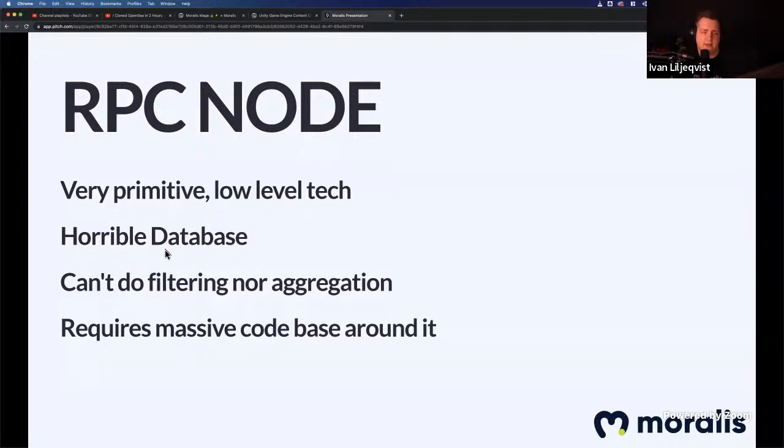What do you mean by that? Well, the blockchain is unstructured. Let's say I have an NFT marketplace or NFT game, and I want to do some sorting. Let's say I want to have the biggest users in my game based on volume. I cannot ask that from an RPC node. It cannot do queries. It cannot do aggregation. It cannot calculate some kind of average for me. It's up to me to build around the RPC node and build these features. And this requires a massive code base.